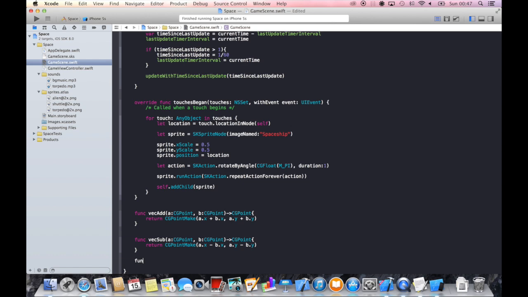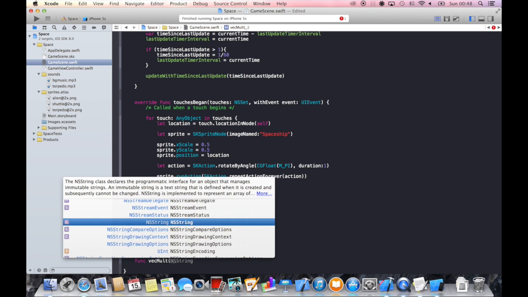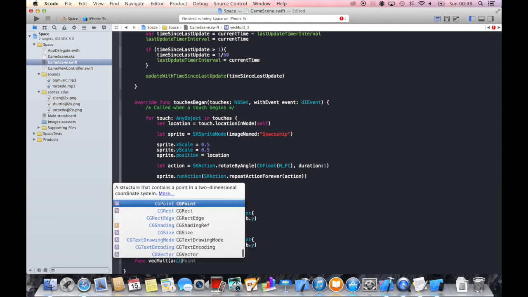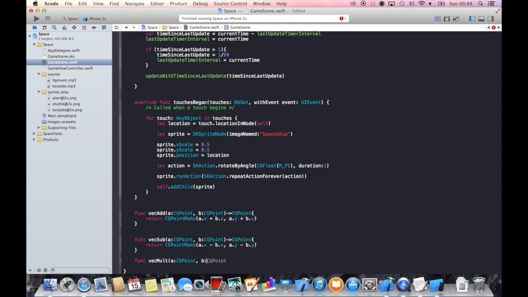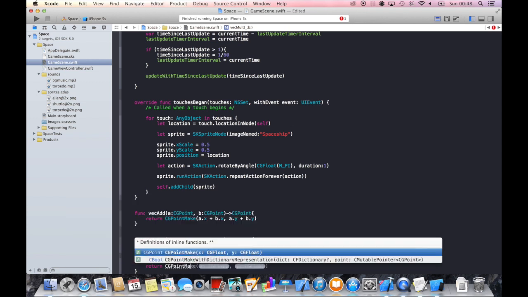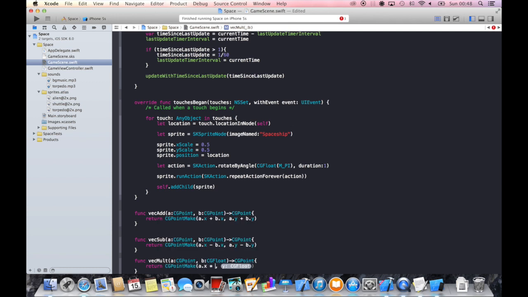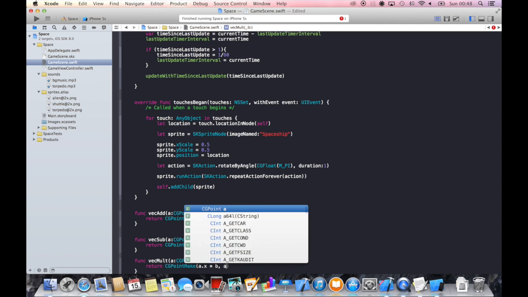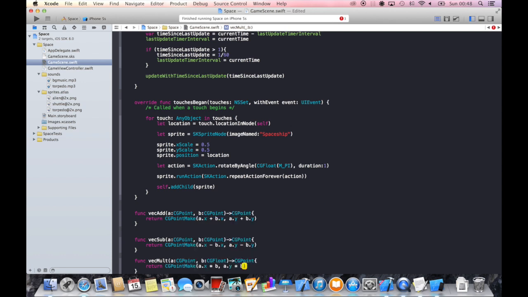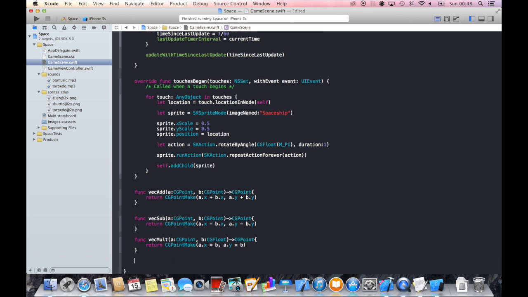And now we will multiply. This time we will have one vector and multiply it by a factor. So let's say a, which is a CGPoint, and the factor b, which is a CGFloat, and we will return again a CGPoint. So let's return CGPoint make a.x times b and a.y times b. That's it.